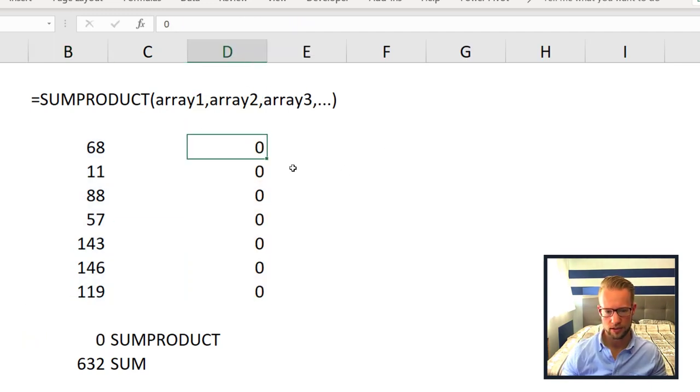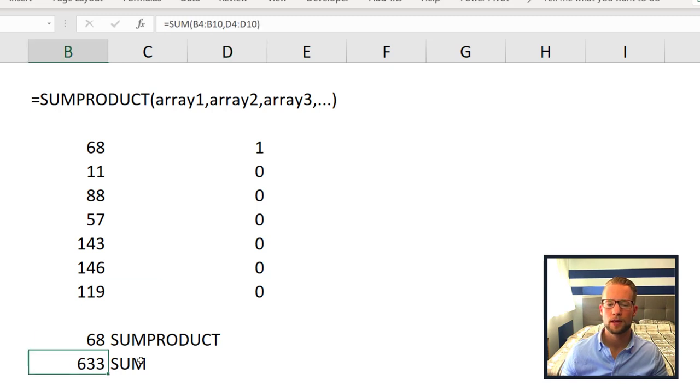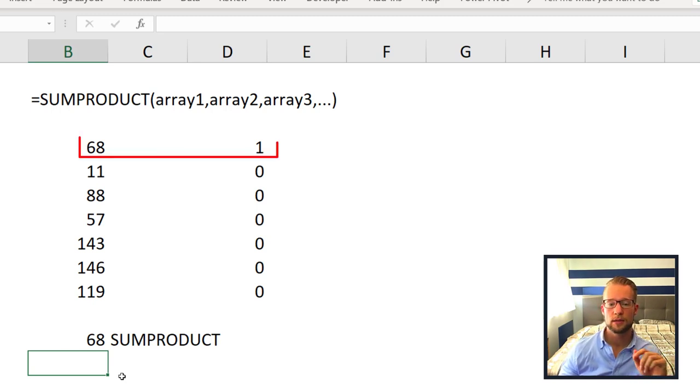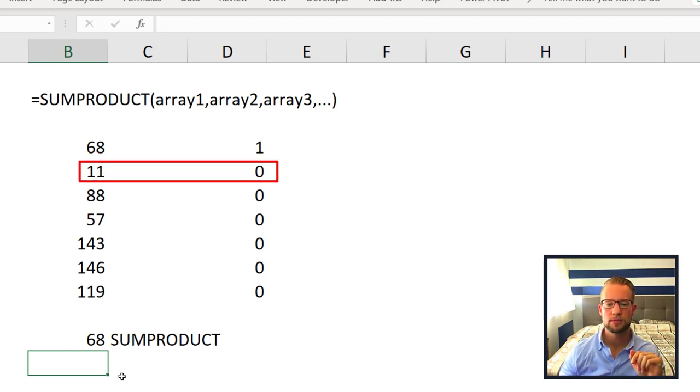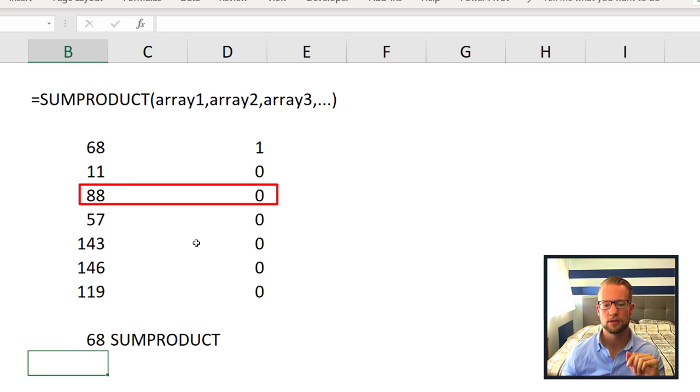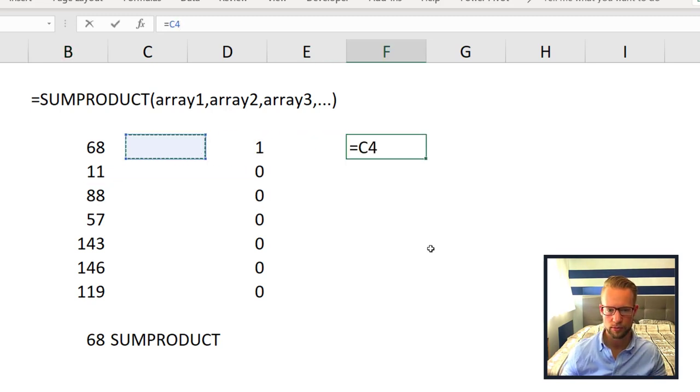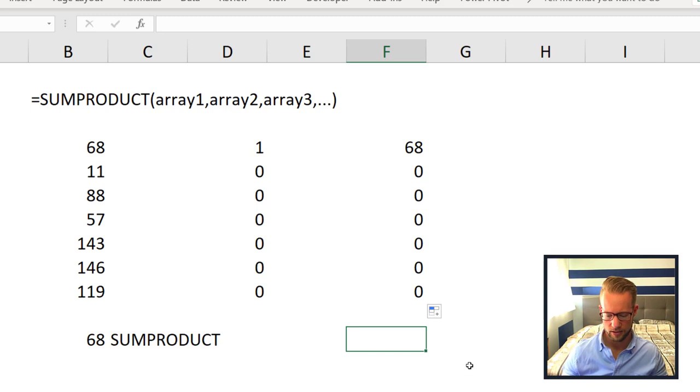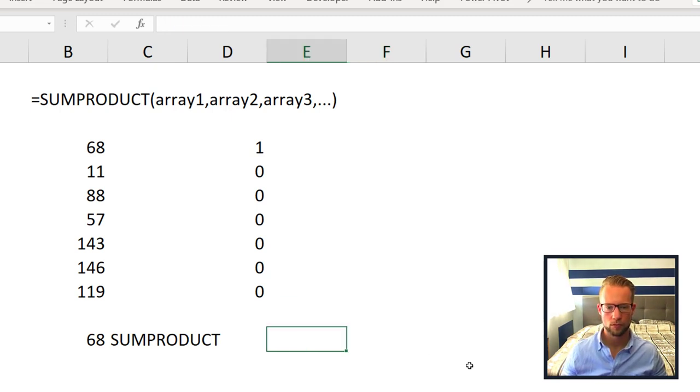Now if I put a 1 here, and let's remove this for clarity. You're gonna see that the total result is 68 because 68 times 1 is 68. 11 times 0 is 0. 88 times 0 is 0. So what's happening is there's a multiplication of this value times this value. And then if you pull that down all the way and add a sum formula, you're gonna get the 68. And that's exactly what the SUMPRODUCT formula does.